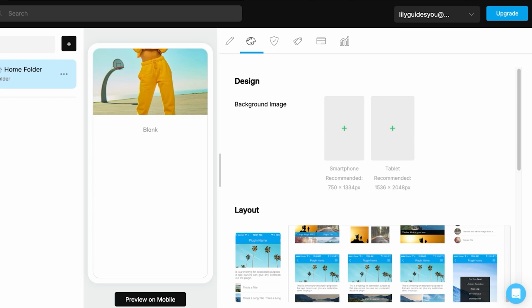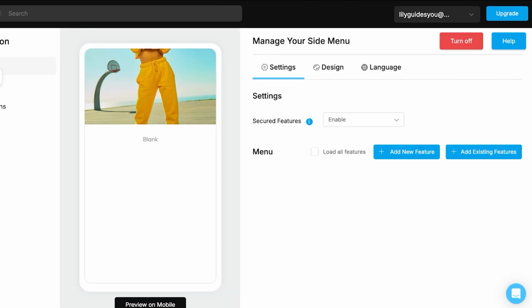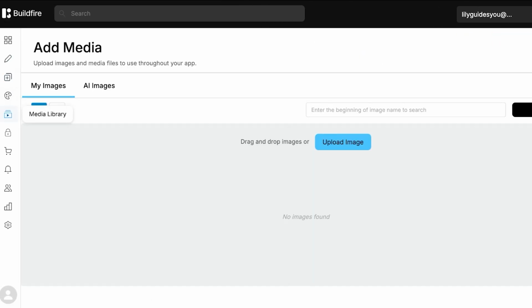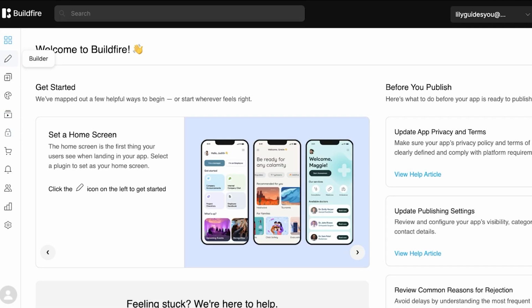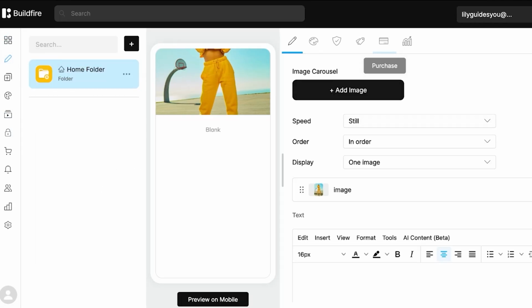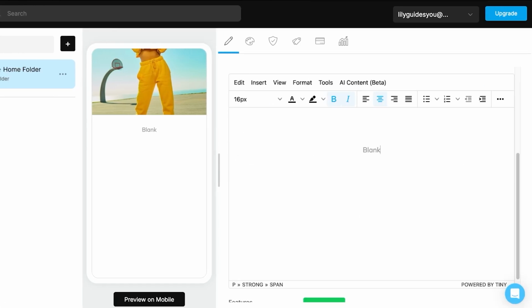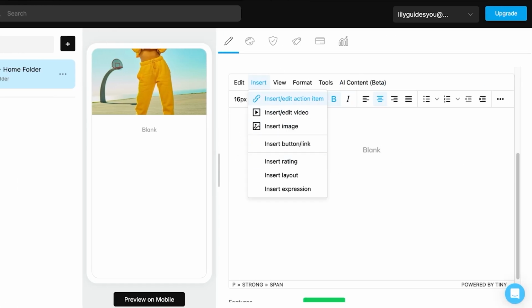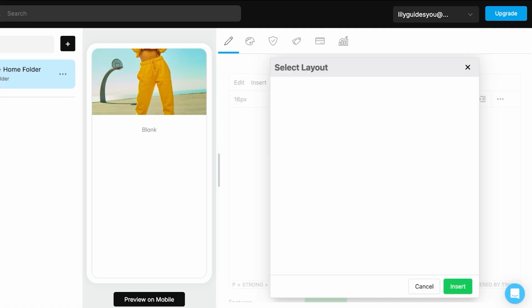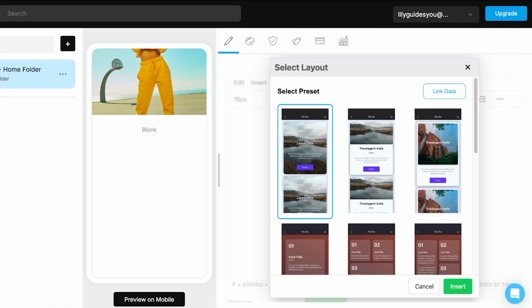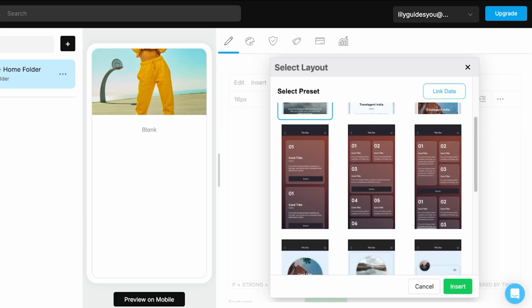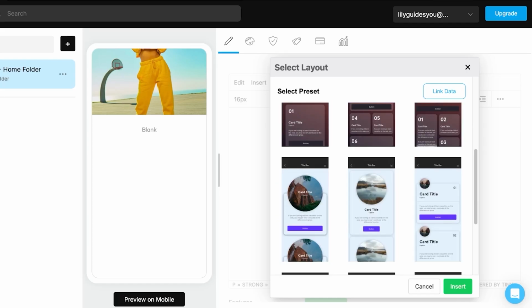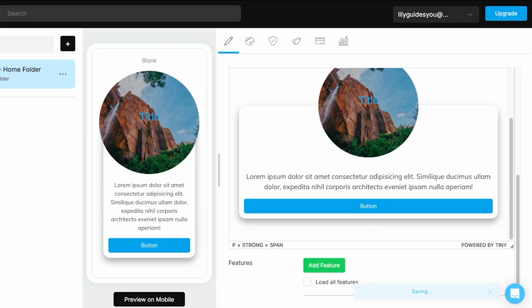Now, once I've done that, I want to go ahead and go into my media library, or no, not in my media library. I'm going to go back into my simple editor. I'm going to close this out. And we are going to go with insert, and I want to maybe insert a layout. Then we're going to select the layout preset that we want to connect. So I'm going to go with something that is pretty simple and clean like this. And I'm going to click on insert over here. And you guys can see it has now been inserted.